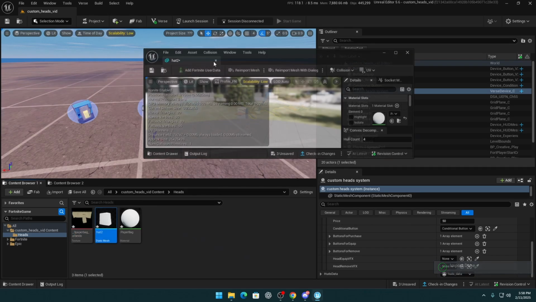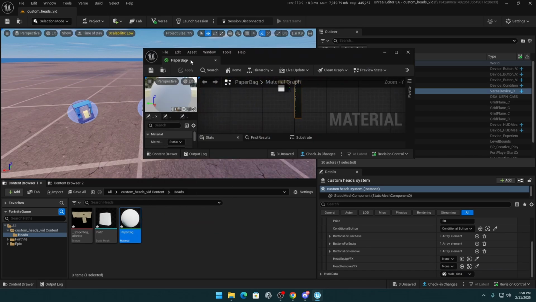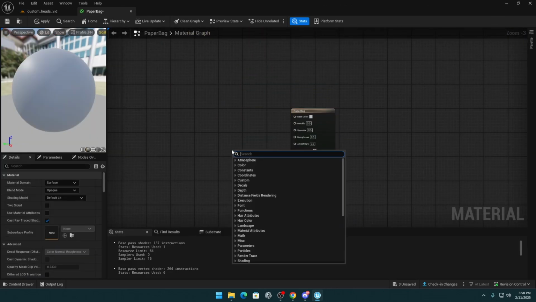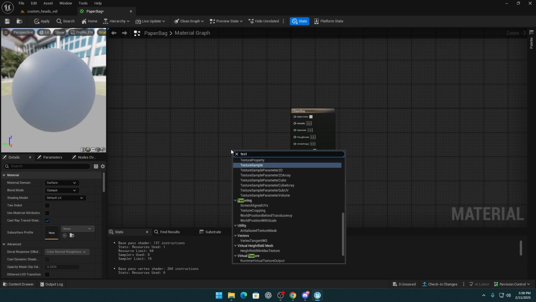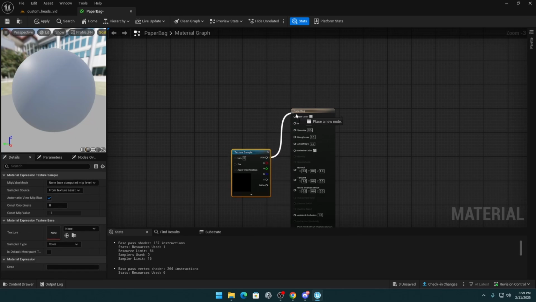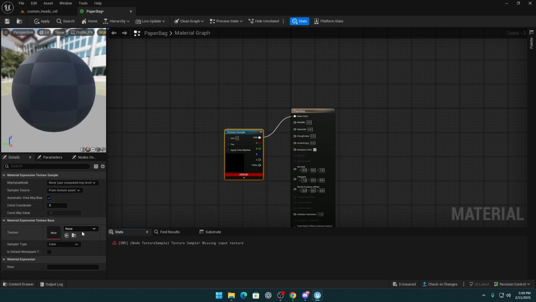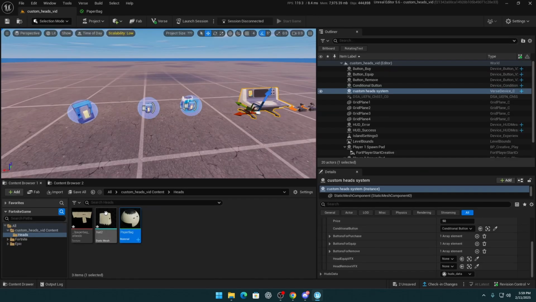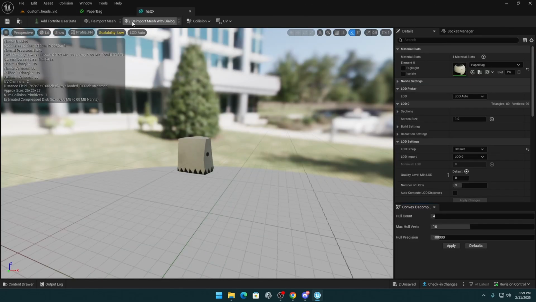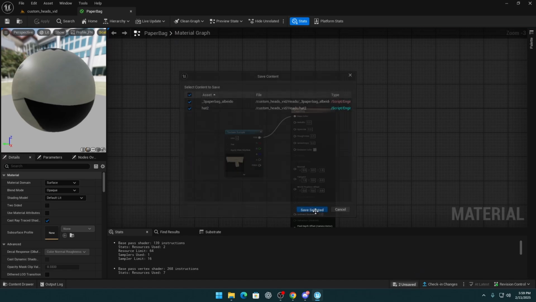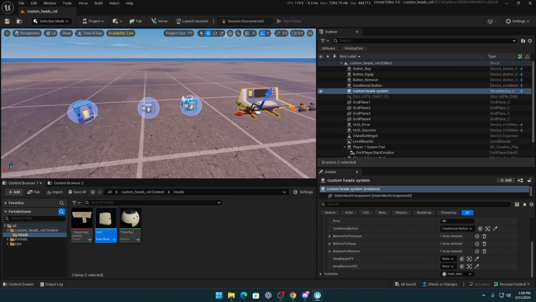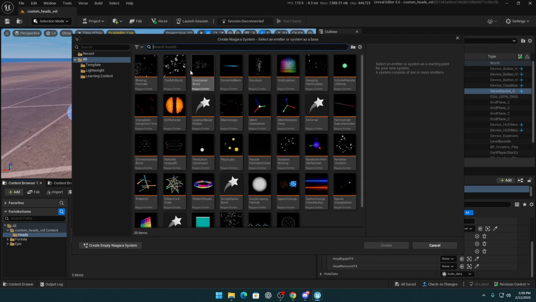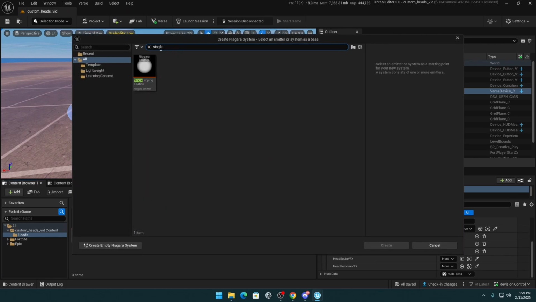And we just need to create a material because it's not created properly. So okay, I will search for texture sample, connect it to base color, and search for my texture. Okay, and now I should have a good texture. Okay, so we can close that material and create here a Niagara system and search for single looping particle.